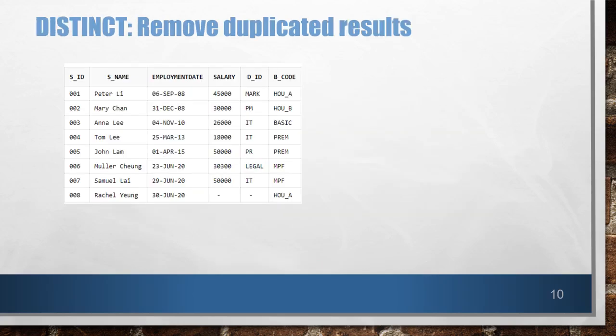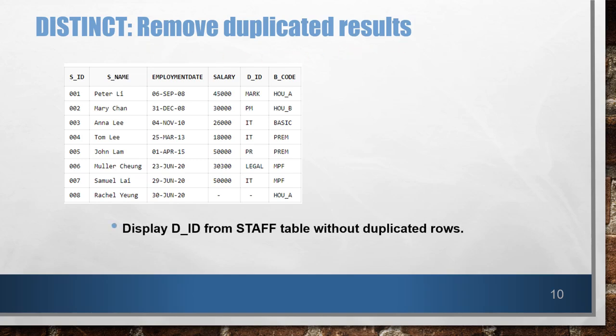The distinct keyword is for us to remove the duplicated results. For example, if we want to list the department's ID from the staff table without duplicated results, we write the following select statement. Select distinct DID from staff.